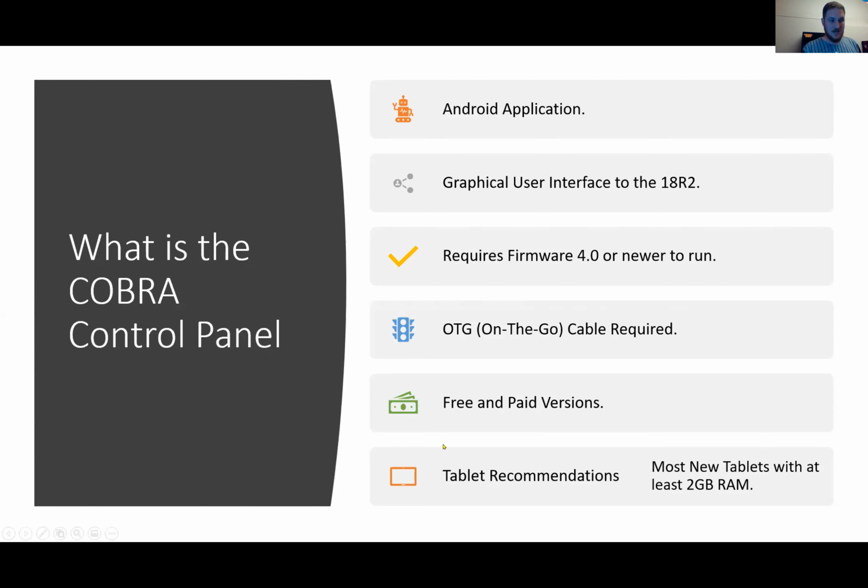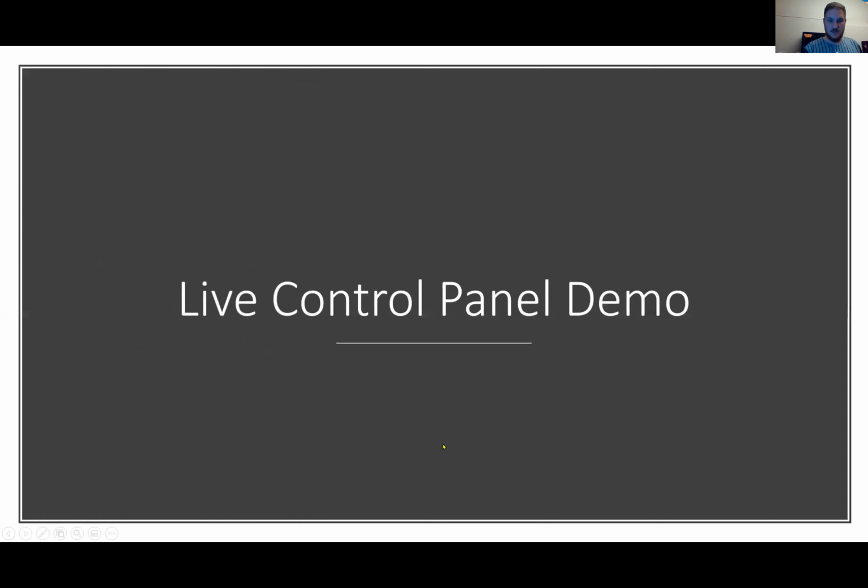So at this point in time, I want to move over to a live demonstration. I have a tablet set up in front of me, and I'm actually screen sharing the tablet to my computer, and I'll screen share that. So there might be a little bit of a delay. I'll try my best to go slow so that way it's not choppy.